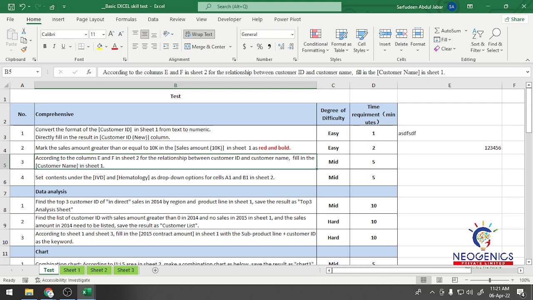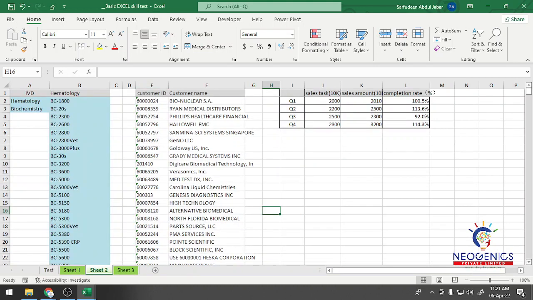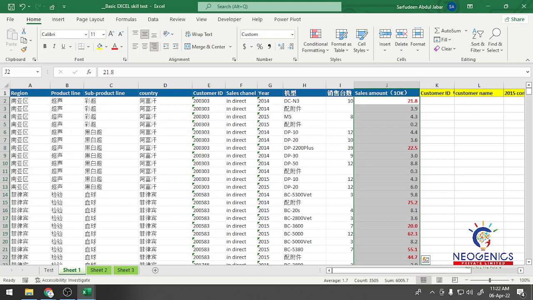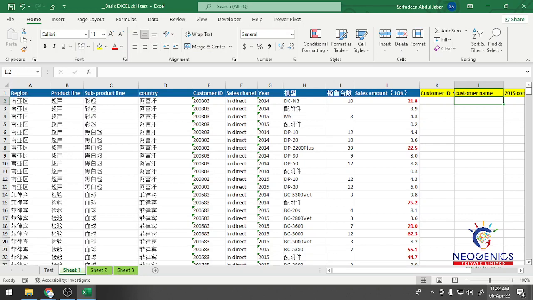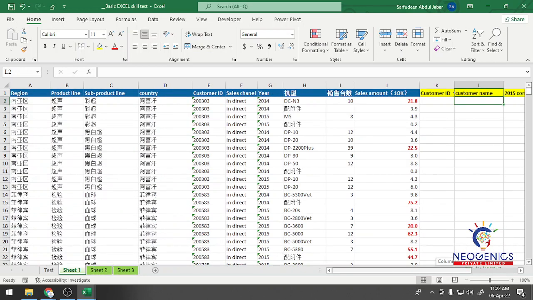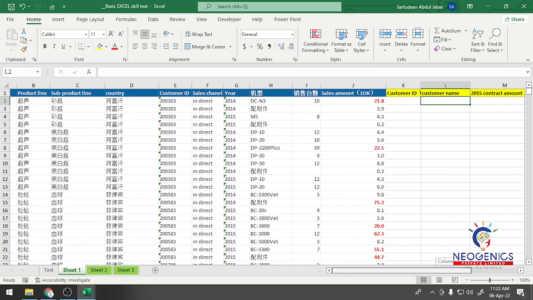And next one, according to column E and F in sheet 2, this is column E and F. They asked for the relationship between customer ID and customer name, to fill in the customer name in sheet 1. Here is the customer name. Only for the IDs that are mentioned in sheet 2, where there's a customer name for that, we have to fill in sheet 1.